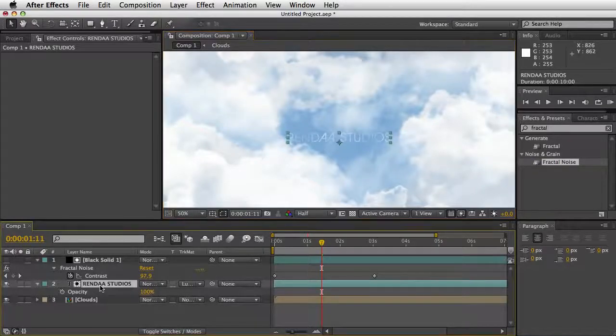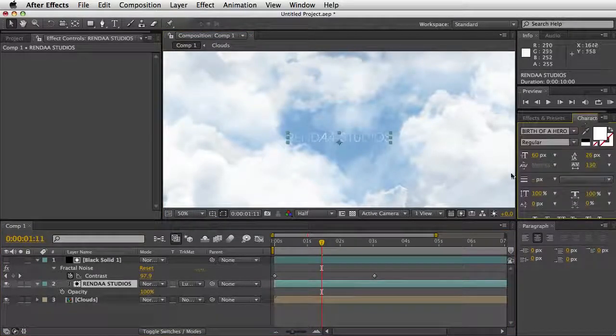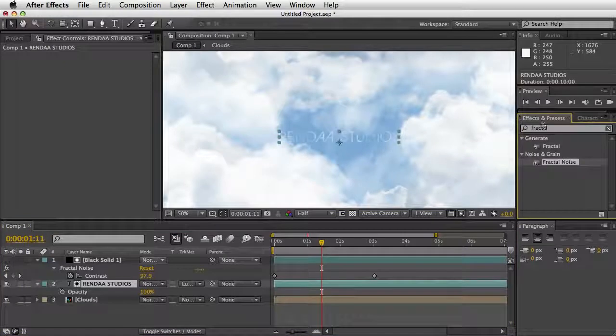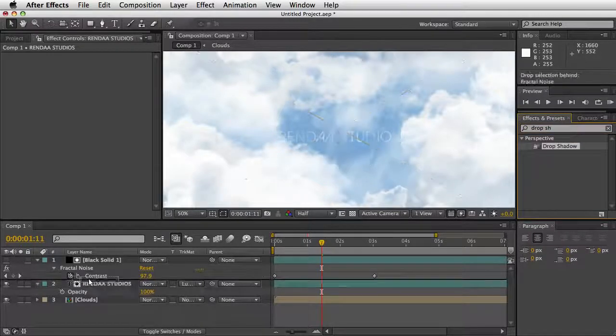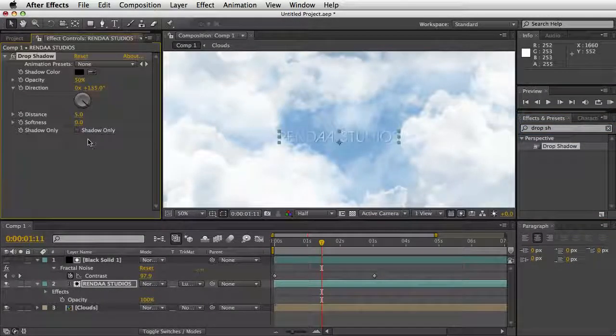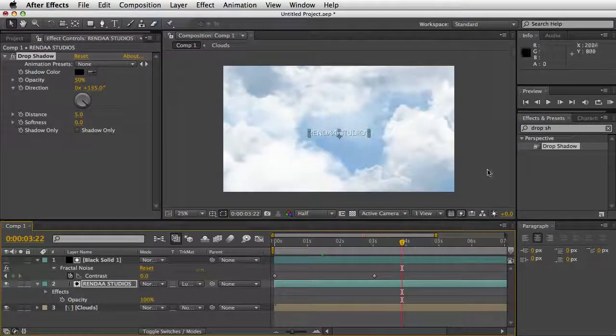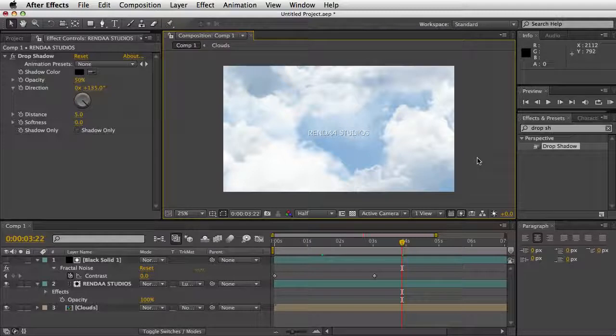Text looking quite small though, so just select that, hit character and 70. And it's not really standing out much, so we'll put just a simple drop shadow on there. Type in drop in the effects panel and drag that over to the text layer. That's fine.